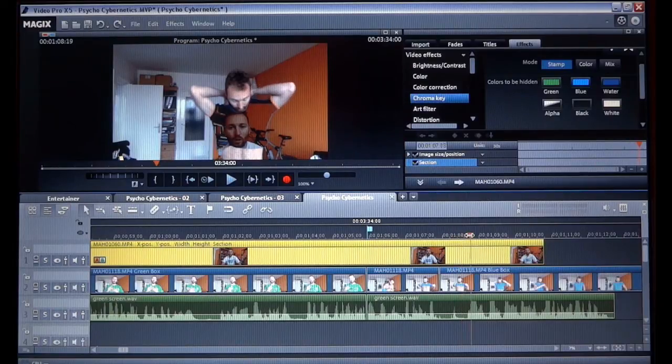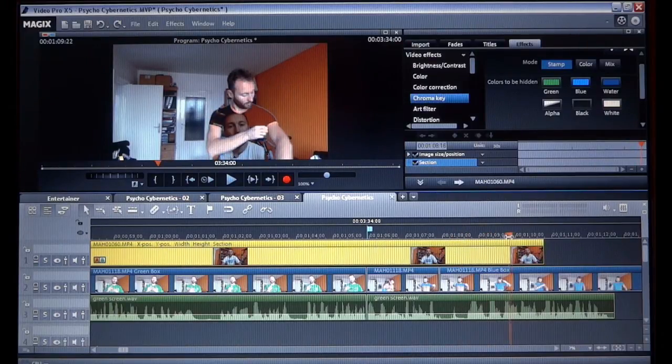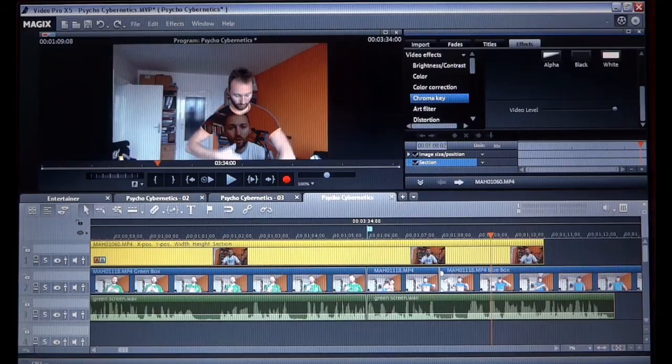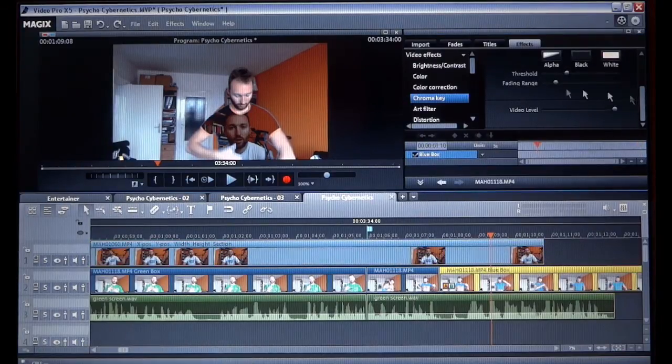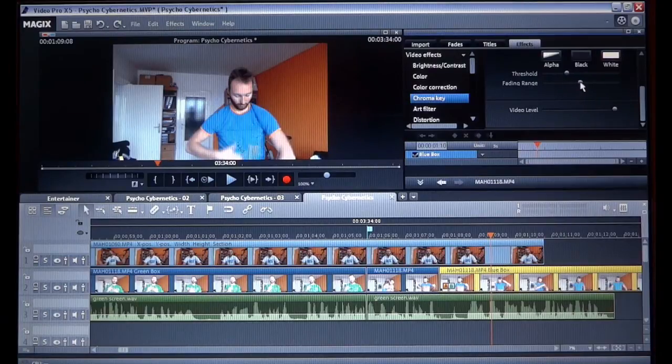So the blue is made to be transparent. Now again we can play with the threshold and the fading range. So like this, and if I pull too much on the fading range, you can see the software finds some blue areas in other parts of the shot, as you can see here on the door. So that's not very good, that's not what I want. You can pull back, the same with the threshold. You can fade the effect basically.